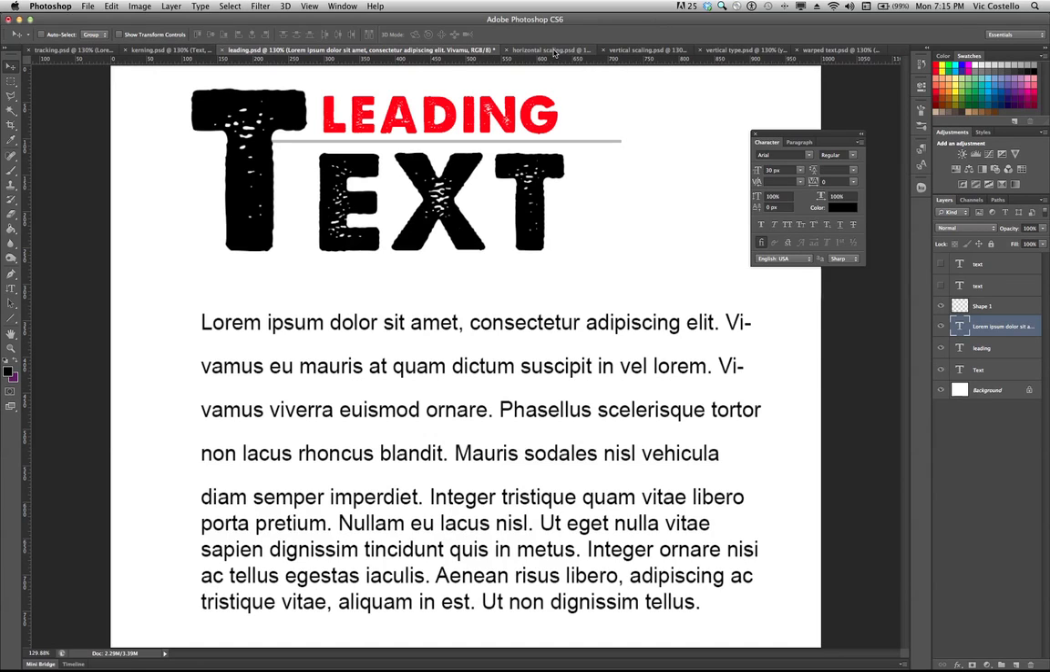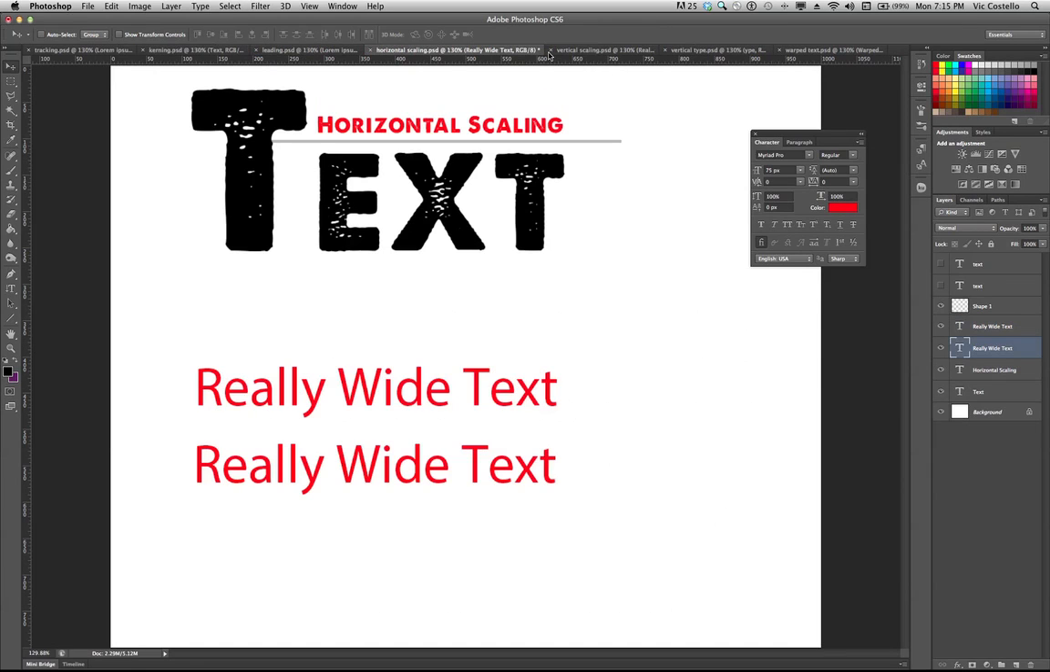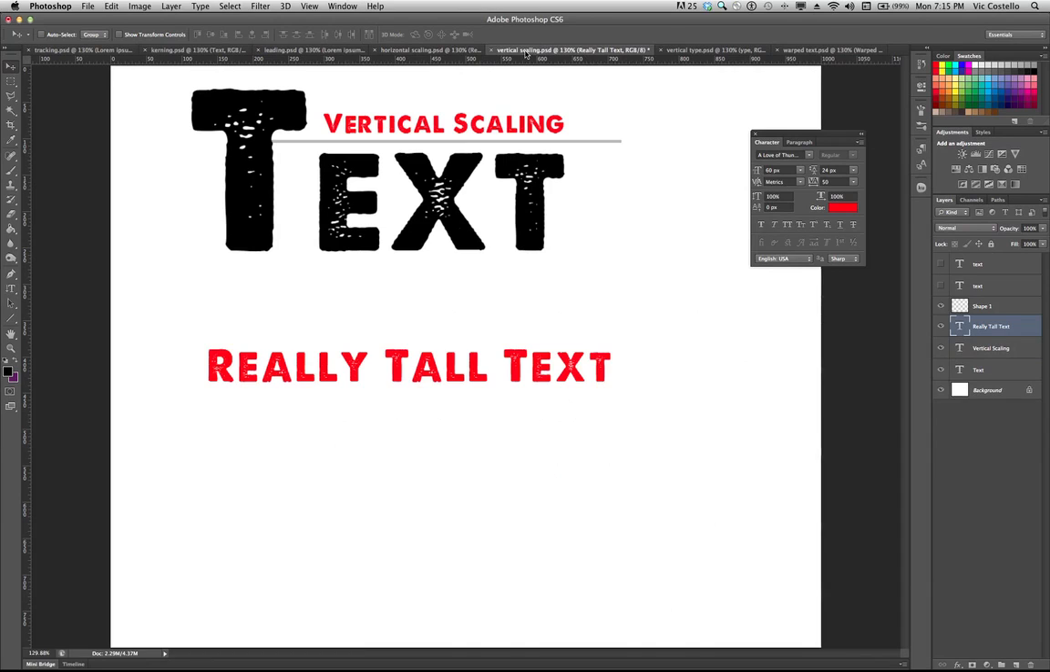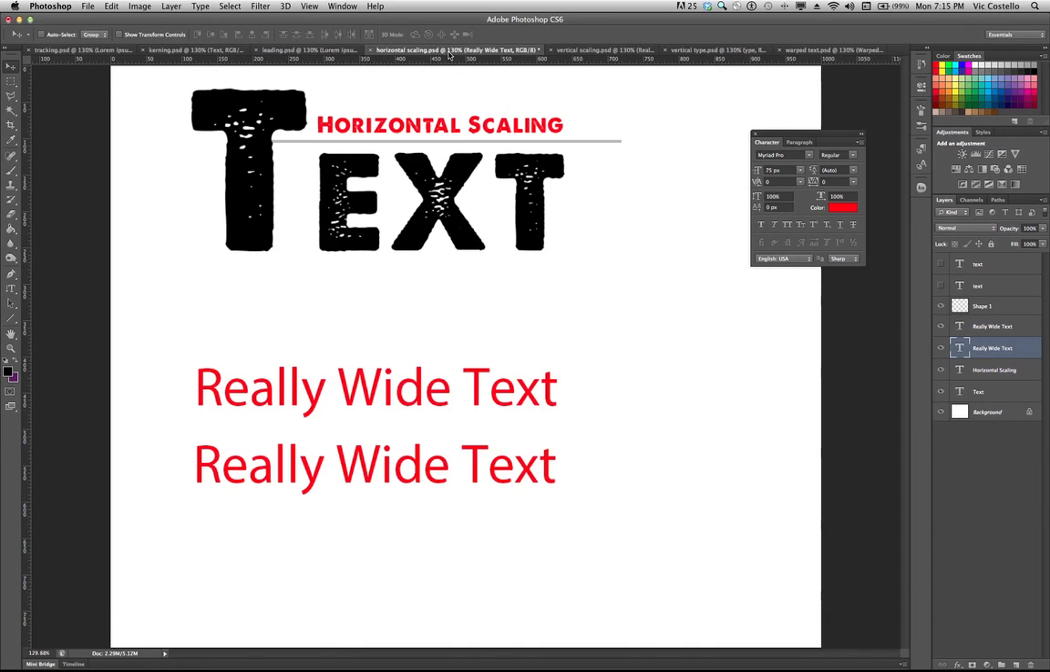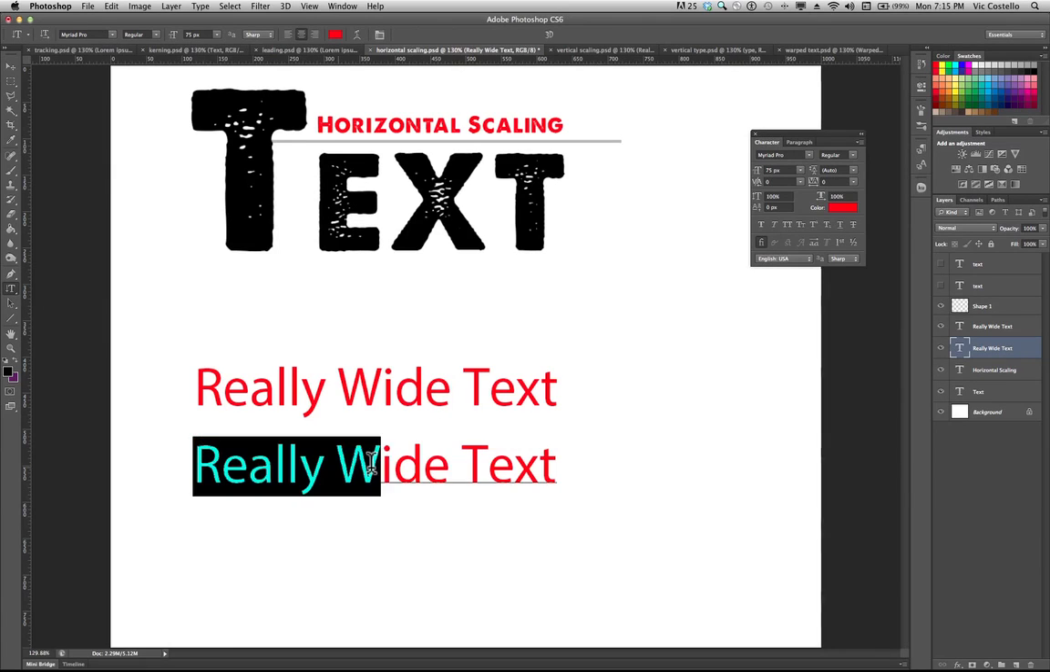Alright, so let's go to horizontal scaling. Horizontal scaling and vertical scaling are very similar. We'll start with horizontal scaling, and horizontal scaling gives the effect of stretching selected text outward, expanding it outward in a horizontal direction. So I can go to the horizontal text property window.